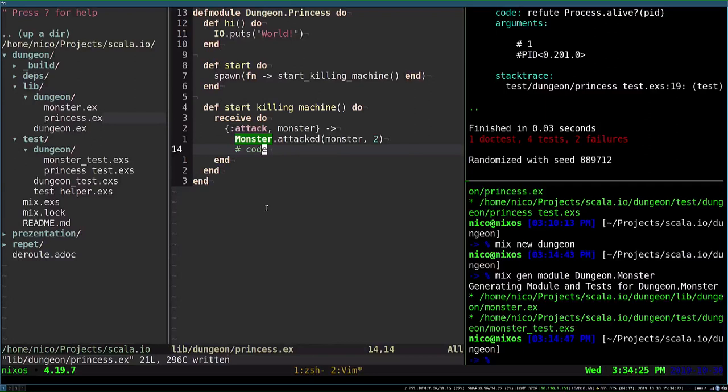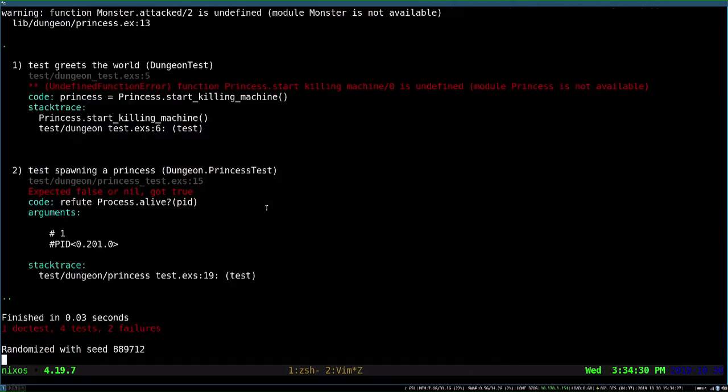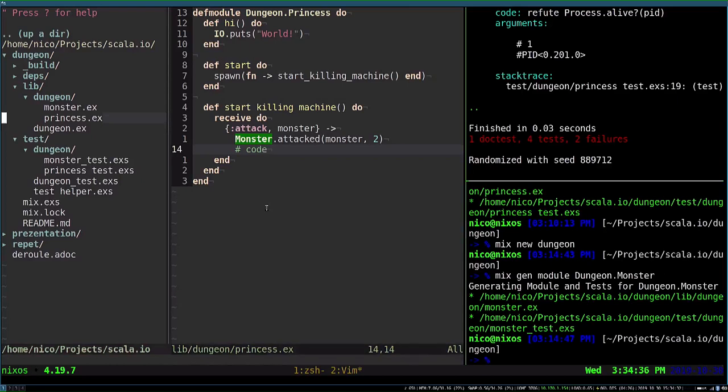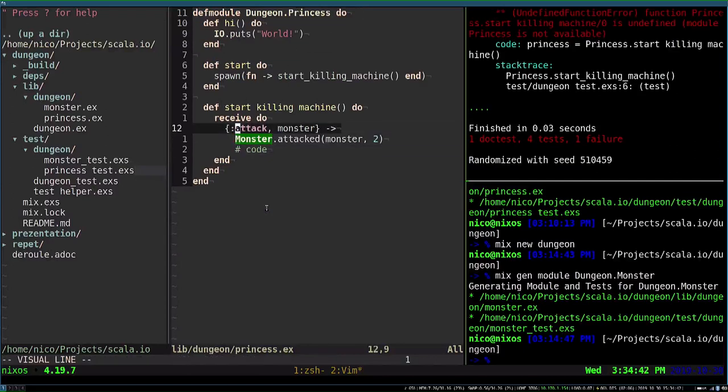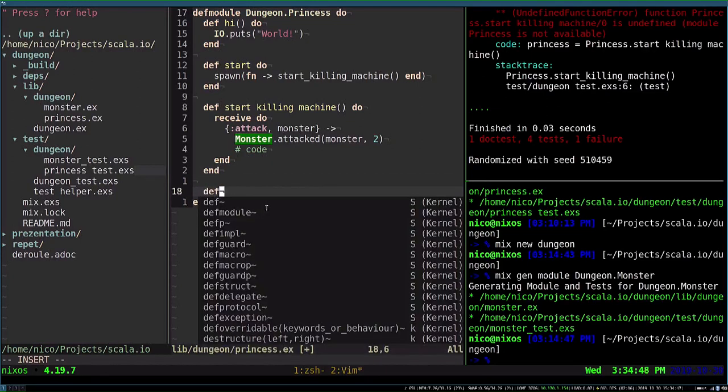Okay. Failing. Refuse process alive. But what is failing? Oh yeah. My princess is not dying anymore, because she's waiting for a message to be cast on it. Okay? So now I need to do something like that.